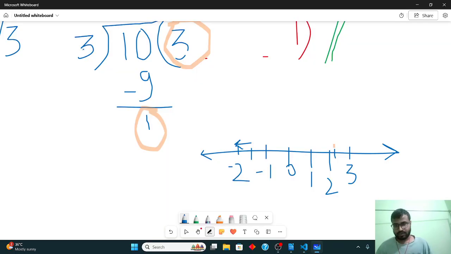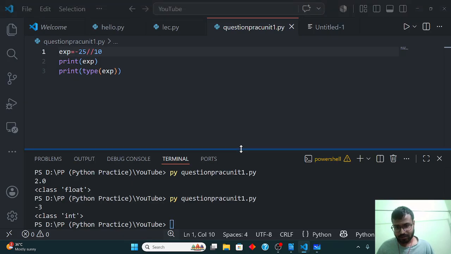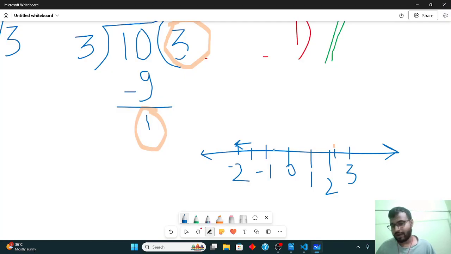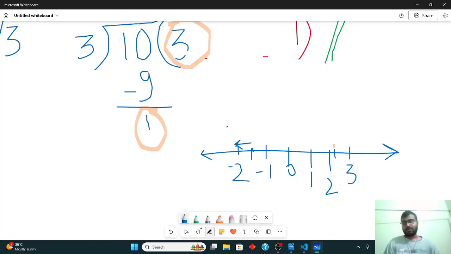Let's say we had taken -2.5, so I will divide -25 by 10, and let's see what the answer is. -25 by 10, and let me apply floor division. And perfect. The answer is, sorry, I had taken -1.5. If I had taken -2.5, the answer would be -3. That's correct. So as you can locate here, it's -1.5. So -15 by 10. The answer must be -2. Perfect. It matches our concept as well.